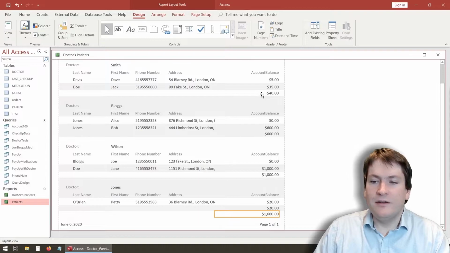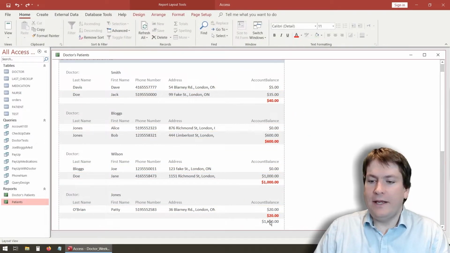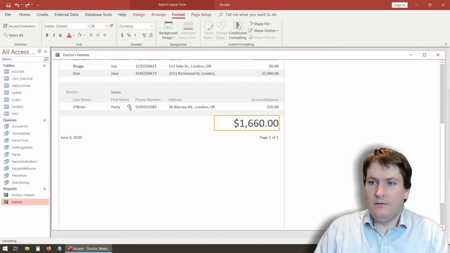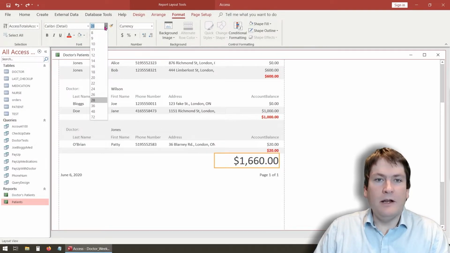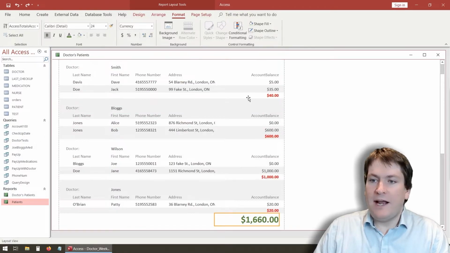So it added the numbers, but it doesn't look super nice. So we might want to move it around a little bit. Maybe make it a different color, bold, red. We'll also format the overall total. Make it a bigger size. Or maybe not quite that big. And we'll make it a different color and bold. Now we might want to add some labels just to make it more clear what these numbers are. And we can do that most easily in design view.